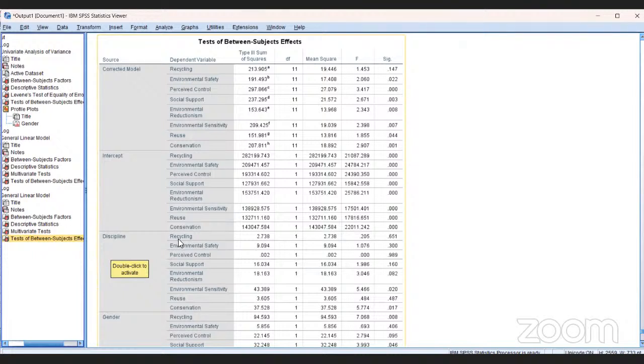Similarly, you will find that by the discipline, there is no significant effect. The significant effect is there in environmental sensitivity. It is 0.02.